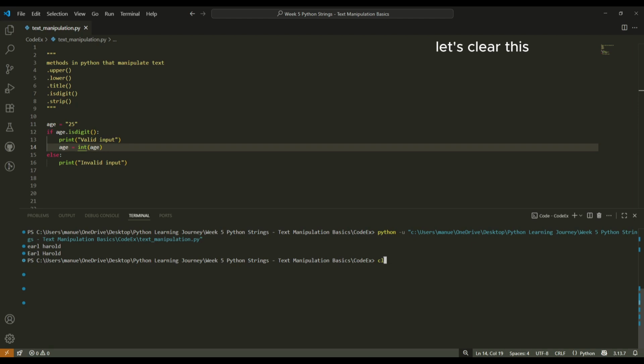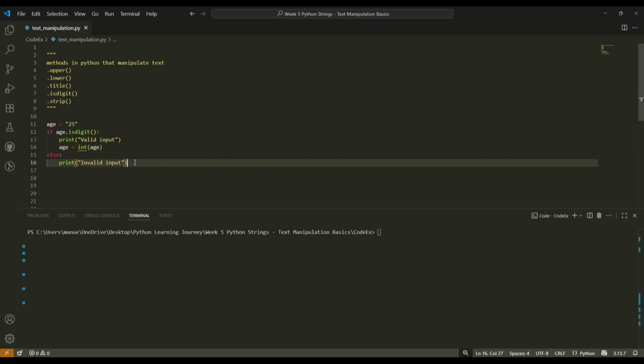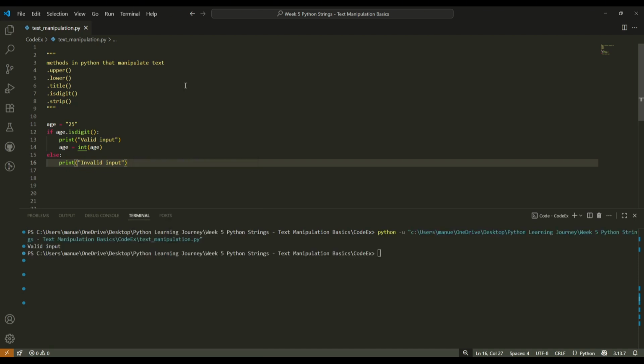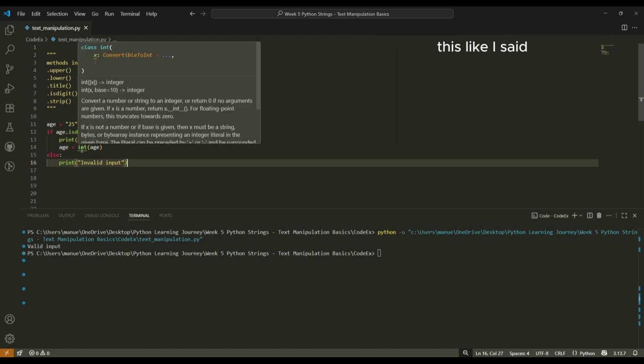Let's clear this. So when we run this, we get valid input. And it's a valid input because age is set to 25, and I ensured that age equals integer age. This, like I said, states that age is indeed an integer.